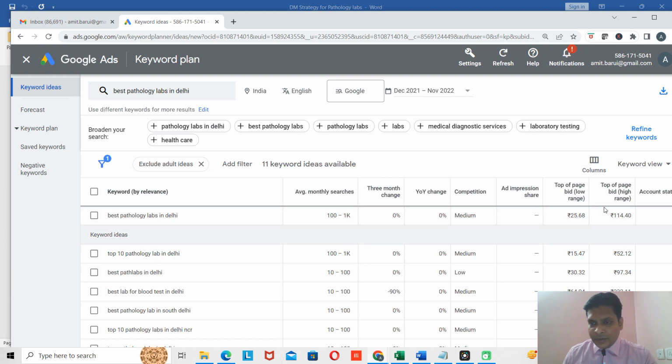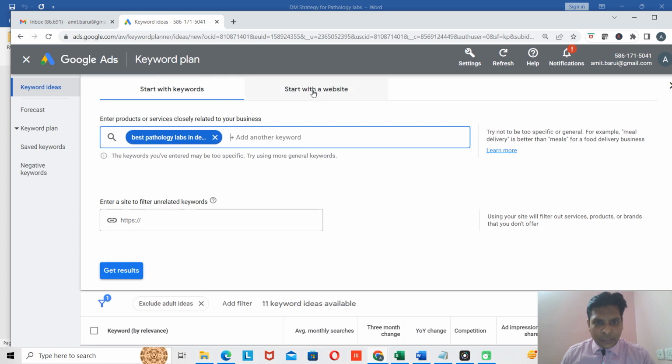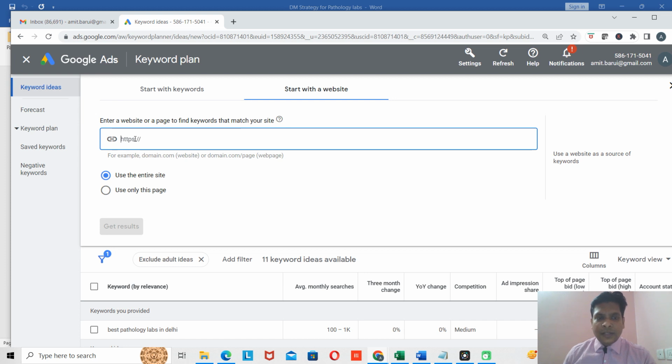Also, suppose you are planning to run PPC ads, you need to define your bid strategy, right? So you can look at the lowest and highest bid range for these particular keywords. Similarly, you can start with a website if you want to check other similar pathology labs, if they have a website, and what keywords they are using.